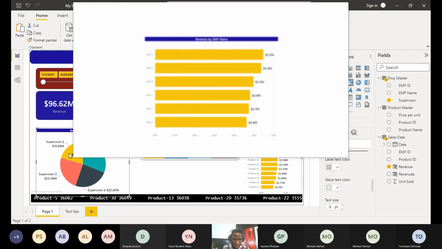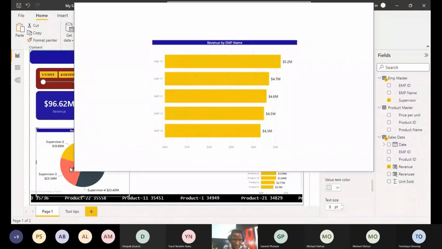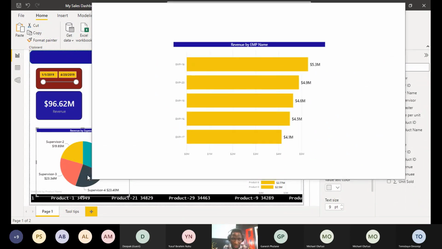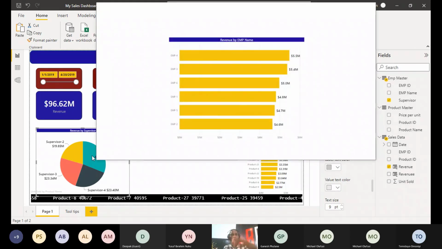Let's check supervisor 2. Supervisor 2 has employee 9, employee 7, employee 8, employee 10. Supervisor 3 has 15, 11, 12, 13, 14. And supervisor 4 has employee 18, 20, 19, 16, 17. So quickly, if you want to show what employees are working under a supervisor, you can just hover over the pie chart with your cursor, around the sector, and it shows you what employees brought in. You can also do it for products.